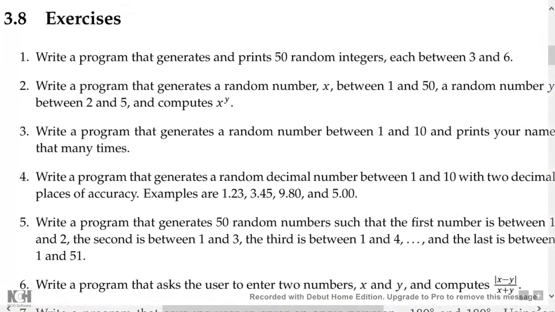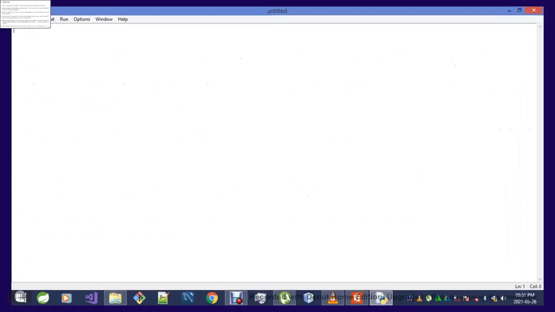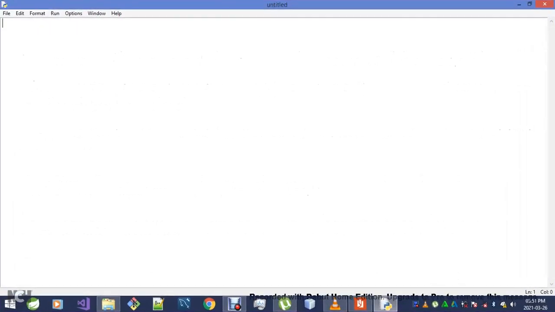Let's see what we have at the moment. Okay, this is the problem right here. We've got to write a program that generates a random number between 1 and 10 and prints your name that many times. Again, it doesn't sound that hard, at least from my point of view. However, if you are an absolute beginner and you're watching this for the first time, you're not quite used to numbers in Python, you might find it tricky.